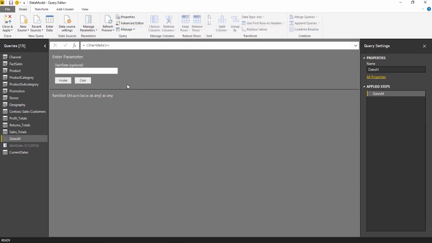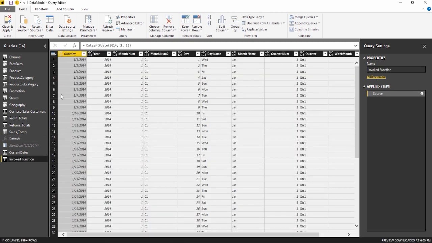Now you'll see that I actually have the ability to type in a start date here. And I'll go ahead and type in 2014, that exact same date, because that's actually the dates that we need for our data for the rest of the class. And I'll click on invoke. Now I have a brand new calendar table that is starting on January 1st, 2014.